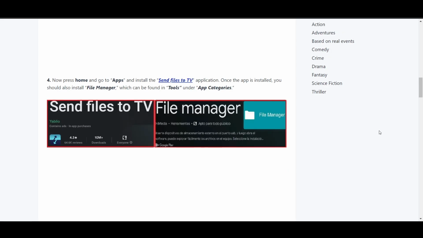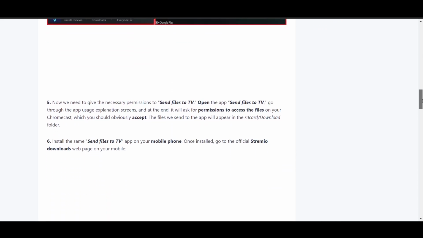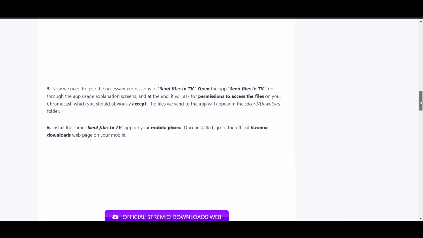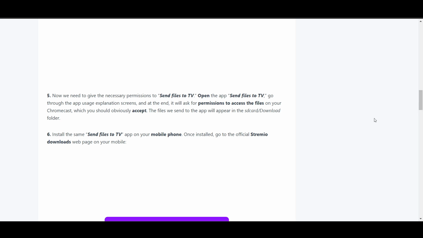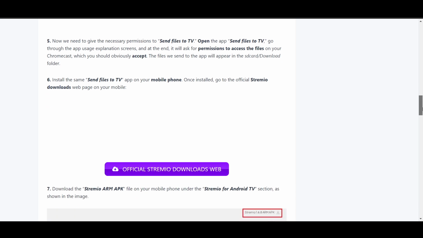Now press home and go to the apps and install the Send Files to TV application. Once the app is installed, you should also install a file manager, which can be found under the tools app category. Now we need to give the necessary permission to send files to the TV. Open the Send Files to TV app, go through the app usage explanation screen to the end. It will ask for permission to access the files on your Chromecast, which you should obviously accept. The files we send with the app will appear on the SD card or download folder.